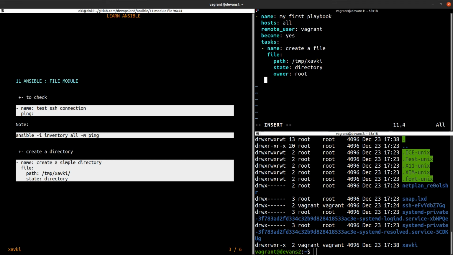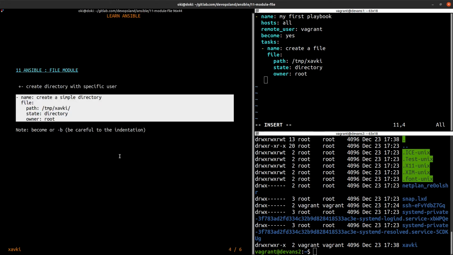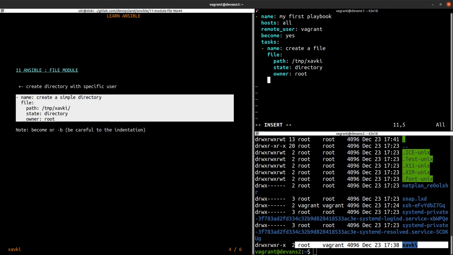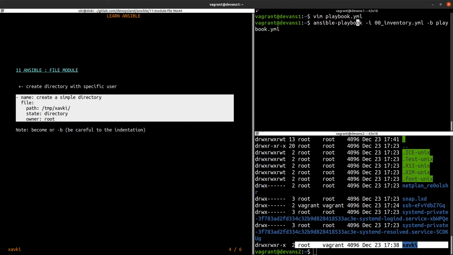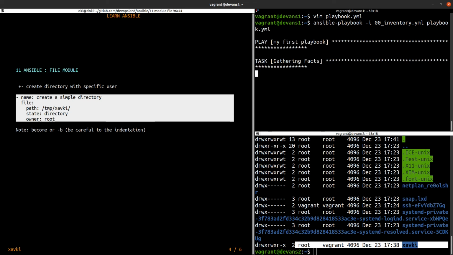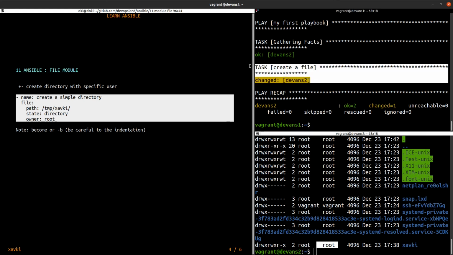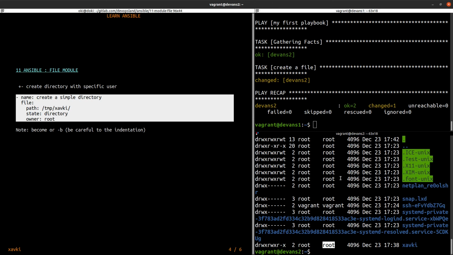Okay, we create a directory. So now, if you check, we have a directory with permission for the owner. This directory's owner is the root user. Okay, and if you want, you can add the group of this directory, for example, root again for the group. You can remove the -b option because we have become yes, and now you have changed the group of this directory.